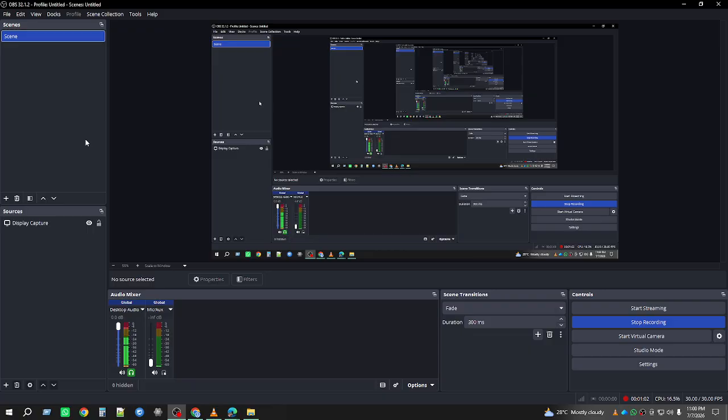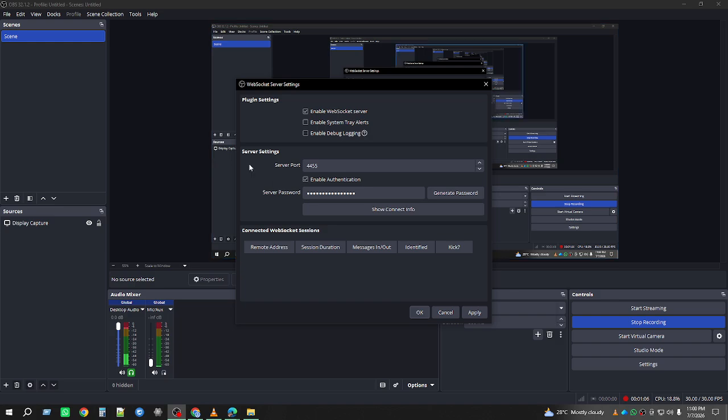Go back to OBS Blade on your Android device and create a new connection. Enter the same server address, port number, and password that you saw in OBS Studio. Also make sure both your phone and your computer are connected to the same local network. Then tap Connect and wait a few seconds for the connection to complete.